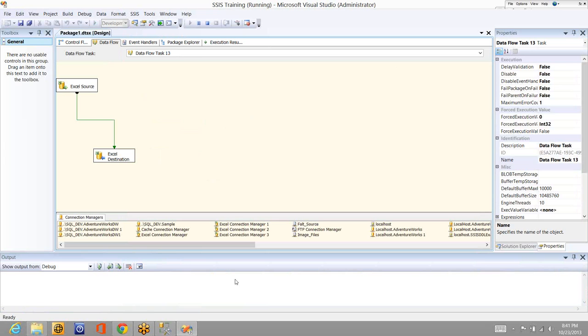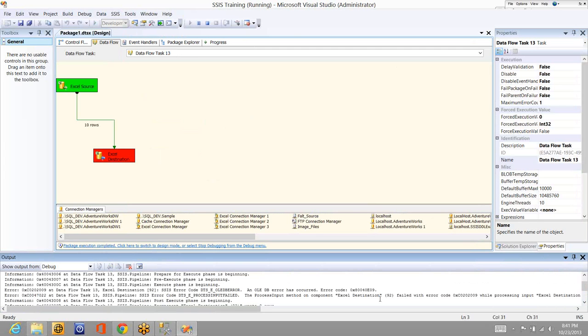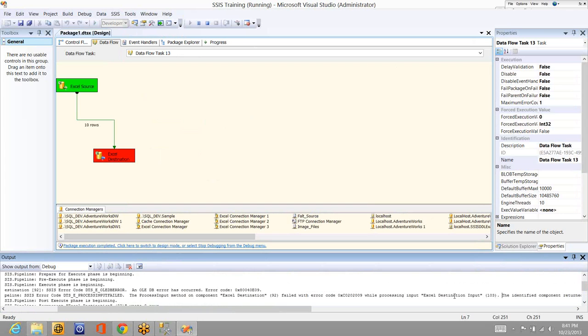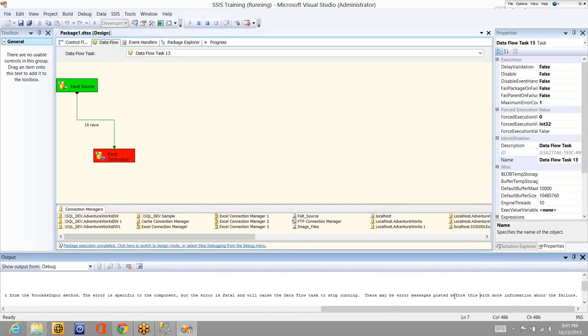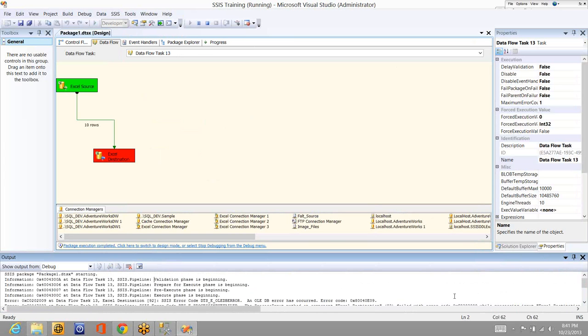And as I told you, my software is not the best one. The software installed on my machine is not the best one. So you try it at your home, on your laptops once, and if it is not working, and if you're getting the same issue, you try to add the fix, add the patch release. So the error I'm getting here is something like: failed with error code in the processing of input Excel destination, processor input. So it's failing to read some memory, something like this.